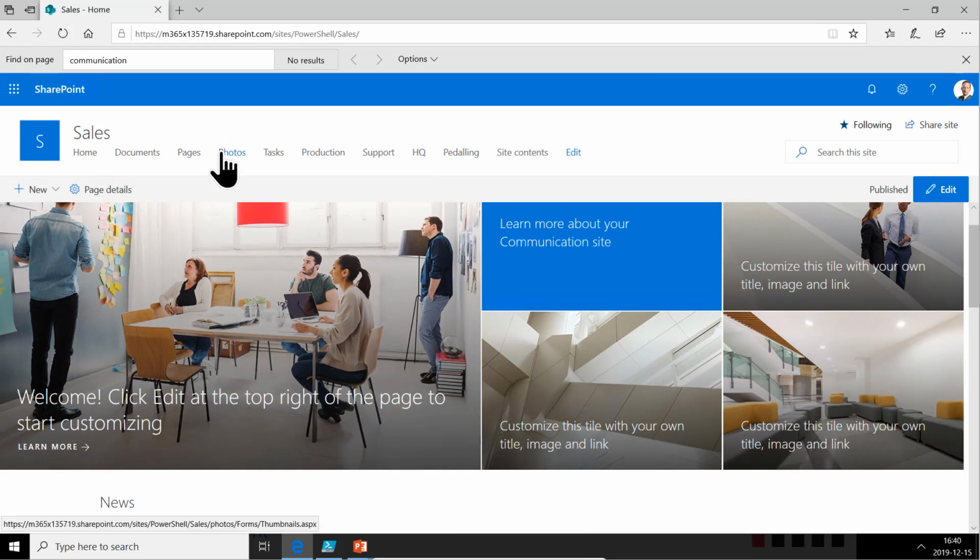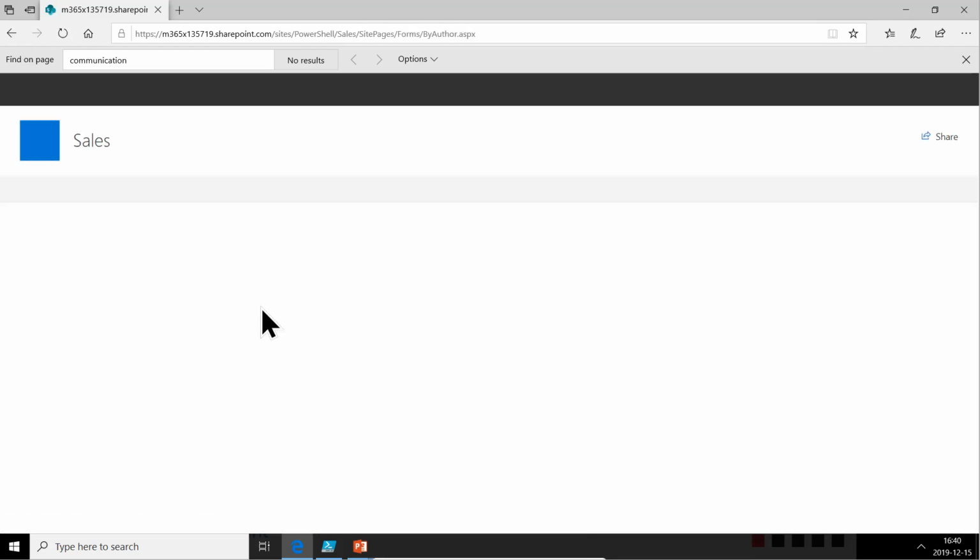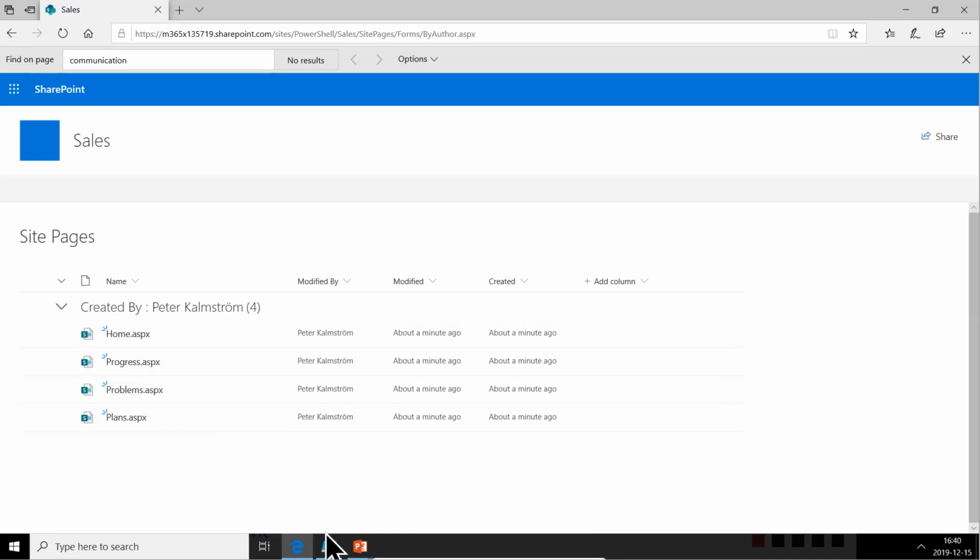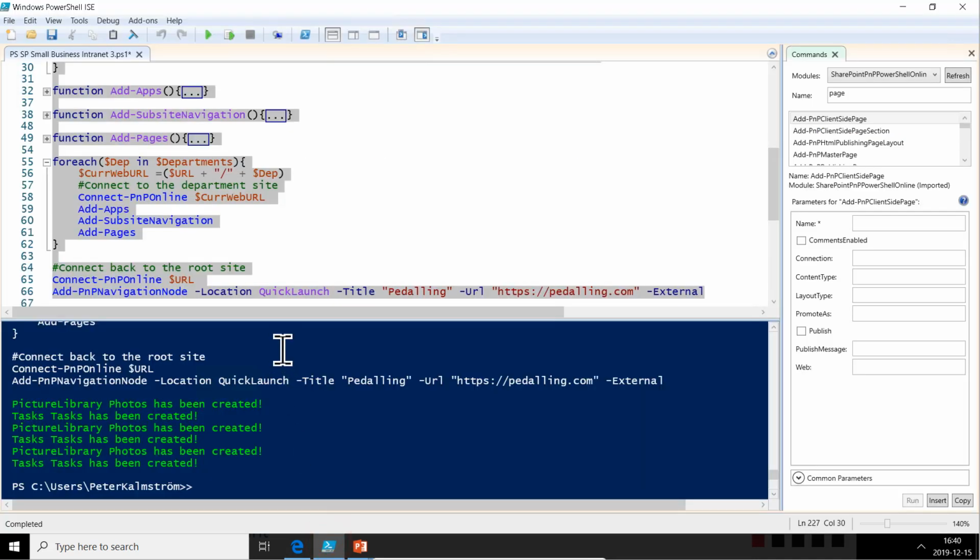Of course, it has the pages, it has the photos and the tasks. Let's go to pages. And there's the pages also. And everything ran perfectly. All right, that concludes this demo. Thank you for watching.